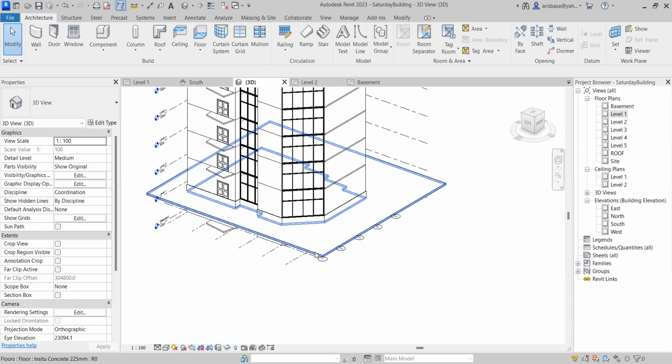Create the floor boundary rectangle, and go around the boundary like this.